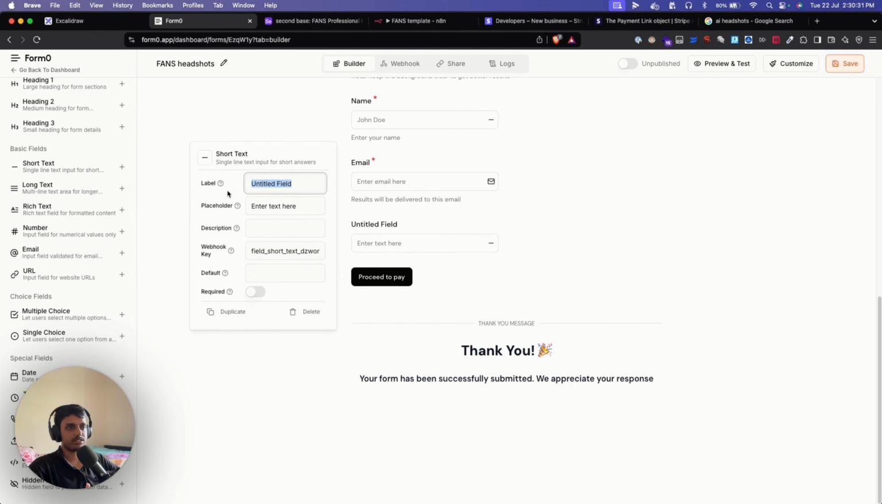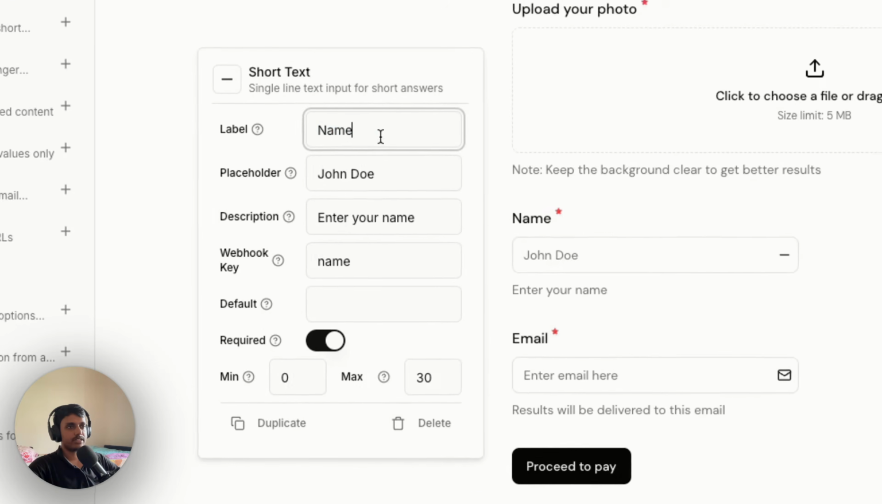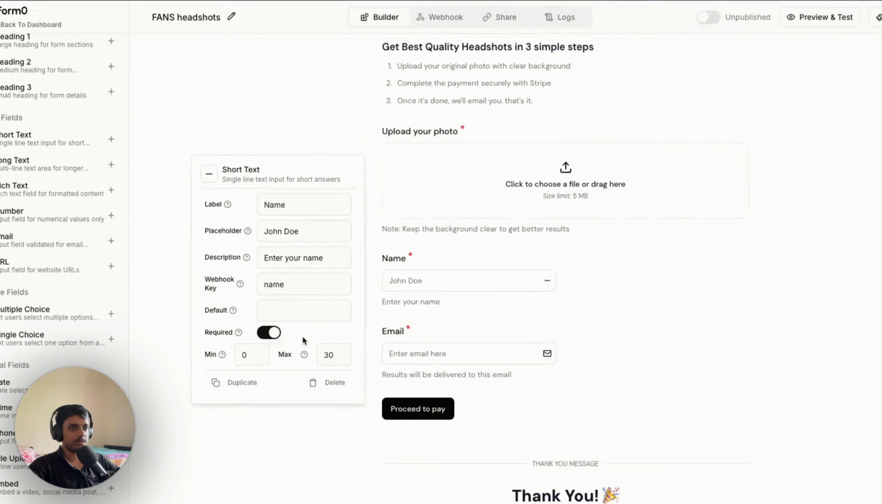And then again, you can just start modifying it. Let me show you what I've done here. So the label, I've set it to name. Placeholder is this. Description, I've added enter your name. That's what you're seeing here. And then webhook key, like I said, if you just name it something easy to recognize, it's going to be useful for us to do the same on the backend. And default value, you can set a default value, but I'm not going to do that, it's not required. And this field is set to required because we need the name to be present, right? So that's how we're gonna refer to them.